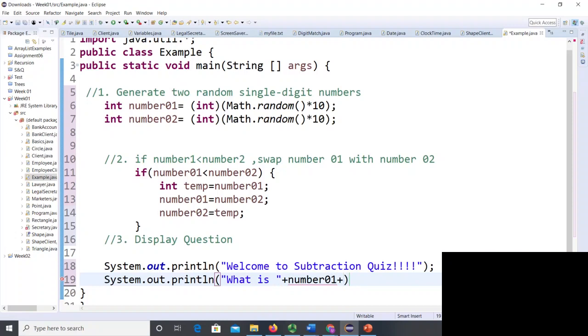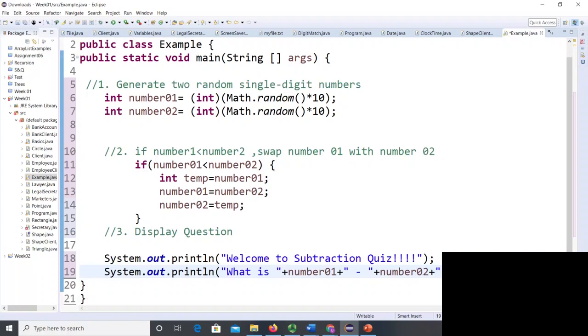The concatenation operator, then a string again with the minus sign, the subtraction sign, and then the concatenation operator again, because this is where the string started and ended. Now I need my other variable, which is number 2, the concatenation operator, and a string with a question mark. So this is just a display statement.